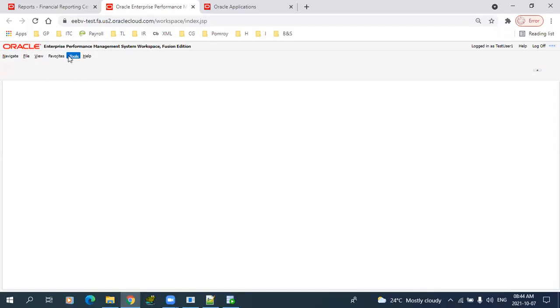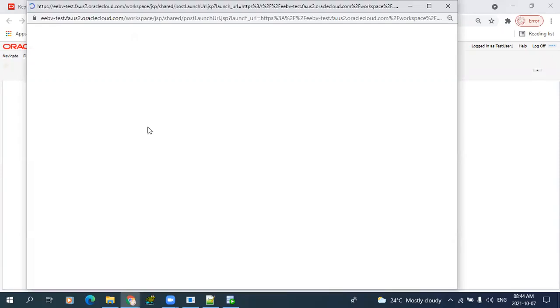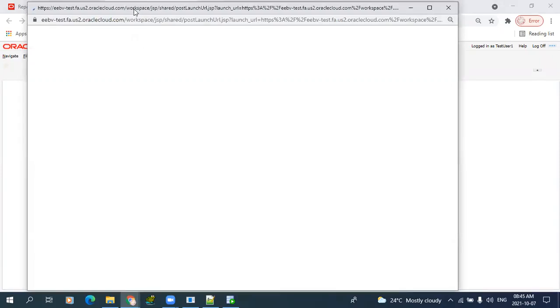Okay. Now here, under tools, there is the option to launch Financial Reporting Web Studio, or somewhere I guess install. Just click on the same, launch Financial Reporting Web Studio. You see, this is Oracle Hyperion Financial Reporting Web Studio.